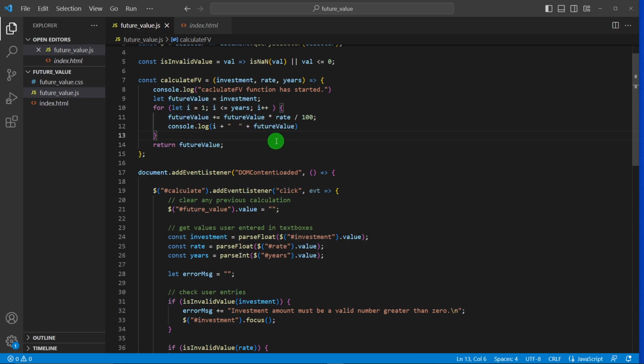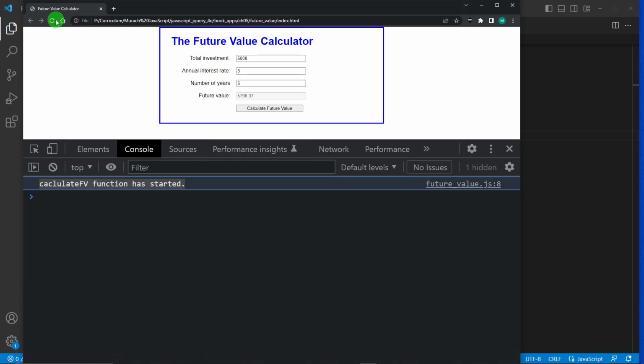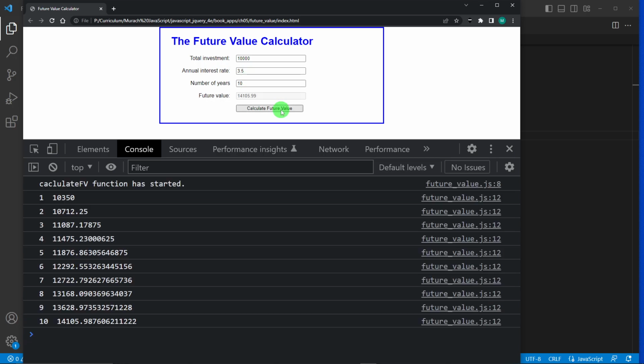And then save it. Let's go back to our browser. I'll refresh it. 10,000, 3.5, 10 years, calculate future value. And I can see here the first time through the future value is 10,350, then it goes to 10,712. And we can check the values each time through our loop without actually using the next button and going through that loop manually. So we can log these out to the console.